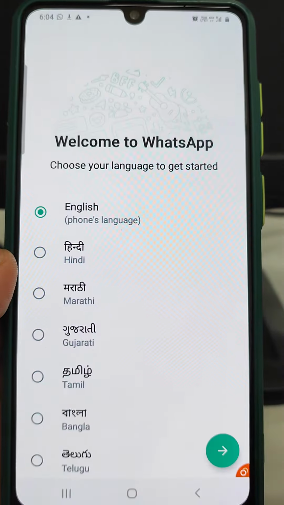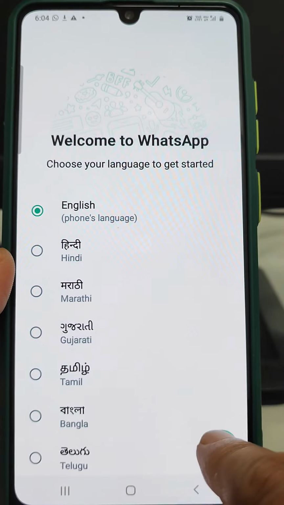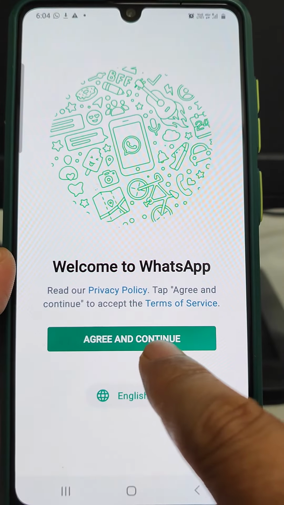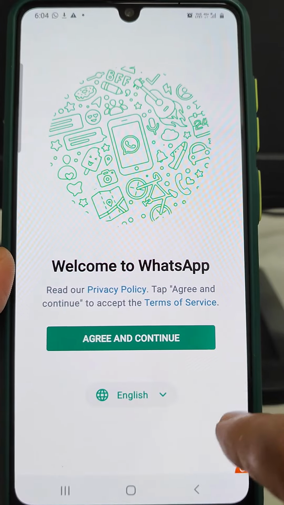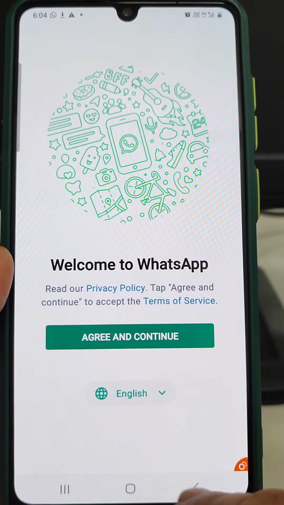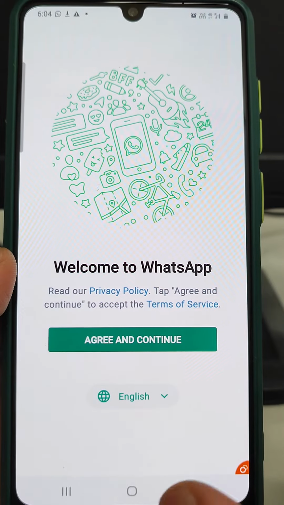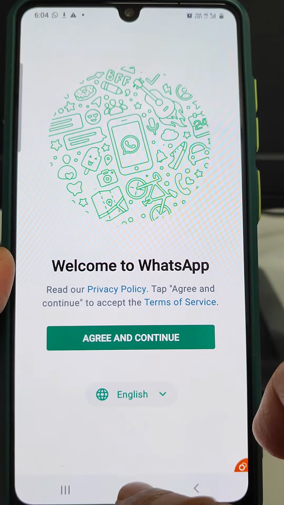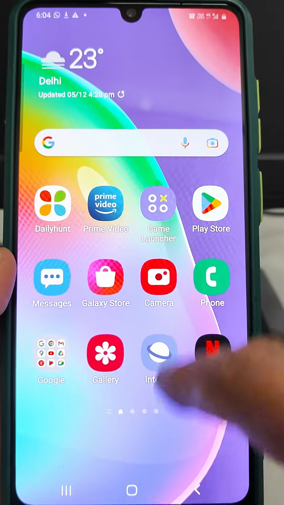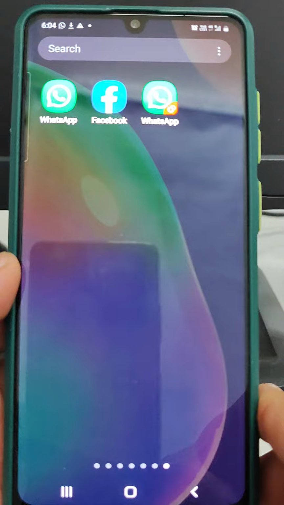After clicking this, we can go the similar language English, and now it will ask agree and continue, and then it will ask about the number. And now after registering and completing all the formalities, we can use the second WhatsApp account apart from the first account. So these two accounts can now be used.